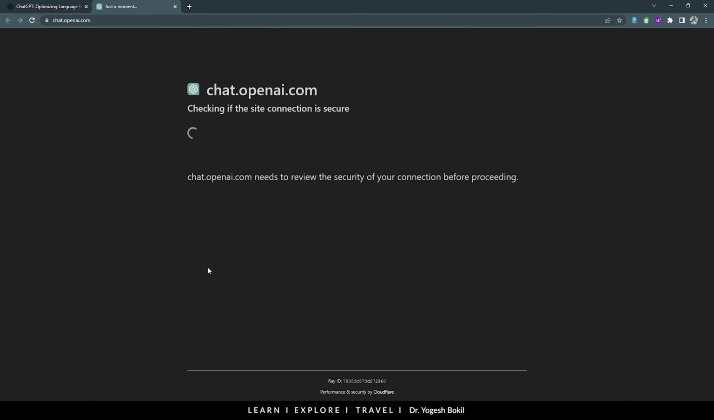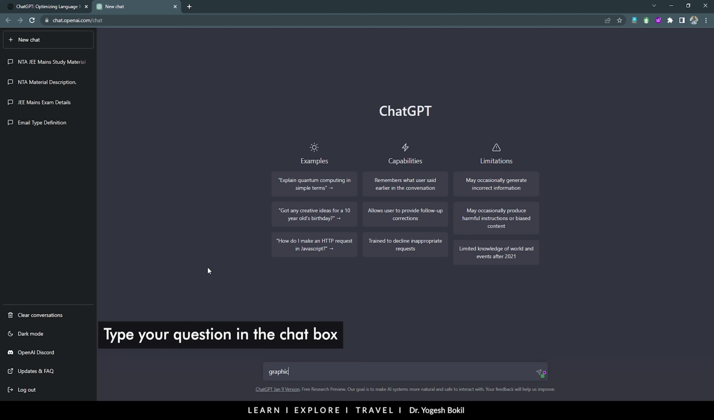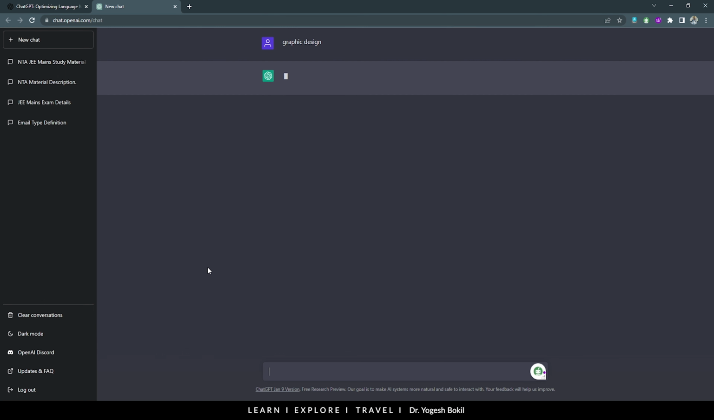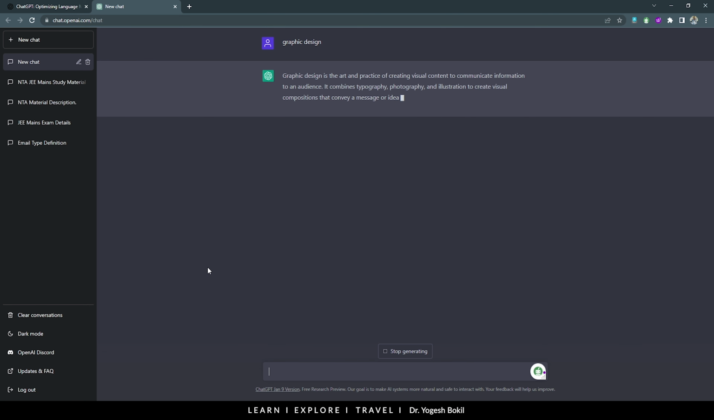A chat window will open after logging in, and you can ask questions there. Hit enter and wait for ChatGPT to generate its response. You will see a written answer appear on the screen.